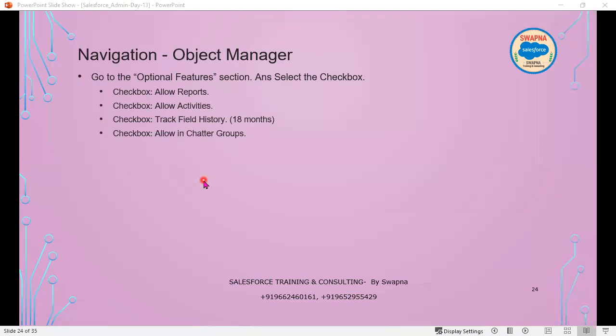And then allow chatter group. Allow chatter group is basically this object. Whenever I want to post something related to this object, should it be allowed to message in the chatter group or not? So these options you can check based on the requirement. If it is not required, do not check allow chatter group.